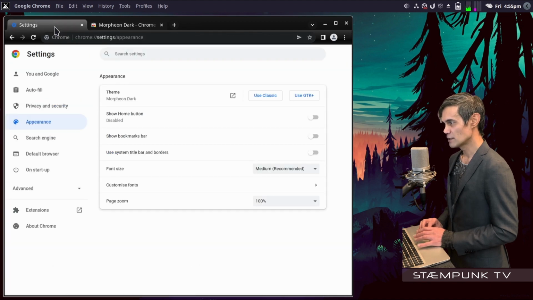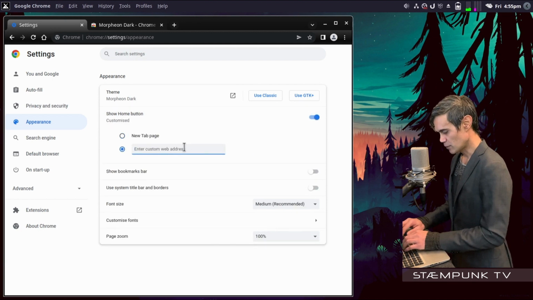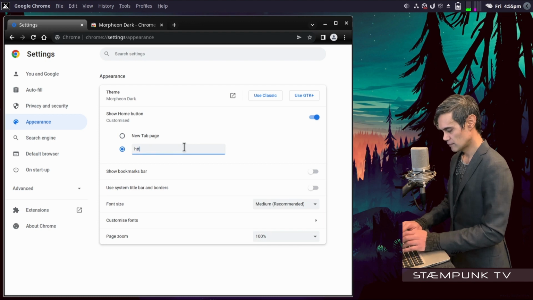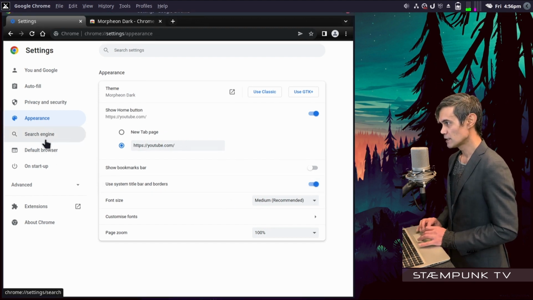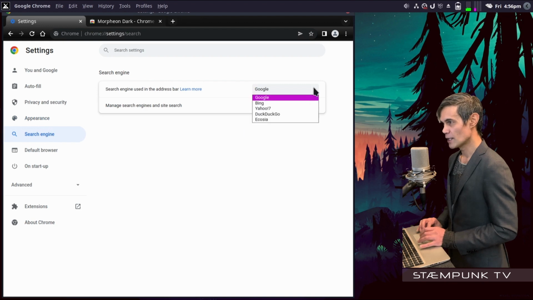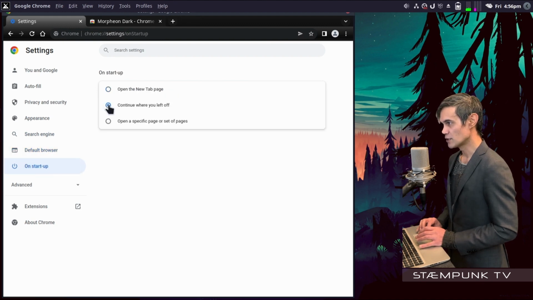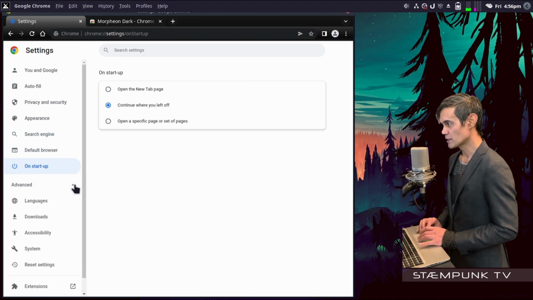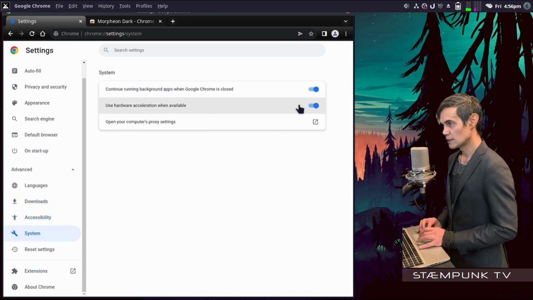So I'll go back to settings, and I'll get it to show the home button, and put in the YouTube homepage. That, and let's see the search engine, and I'll use the Google search engine in Google Chrome. Default browser, nope. And then on startup, I'll continue where I left off, and then go to the advanced category, and I'll ask where I want to save everything, and I'll turn that off.